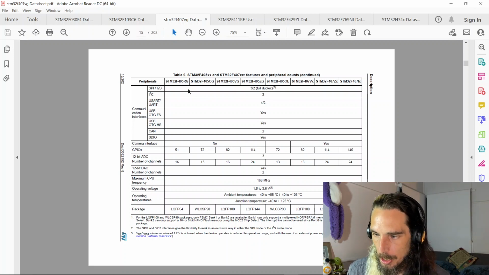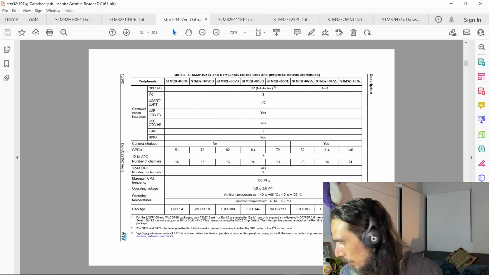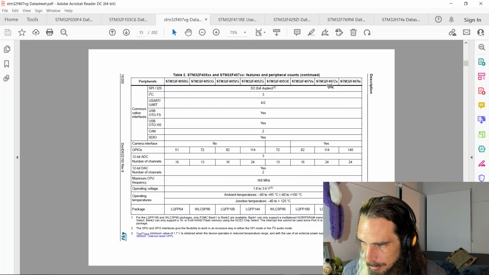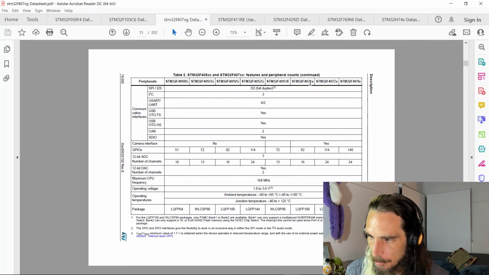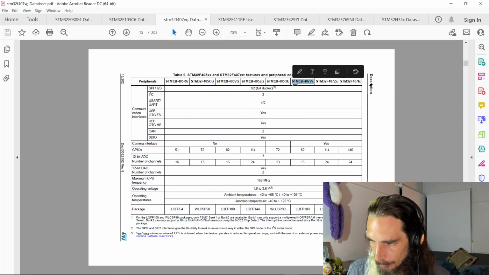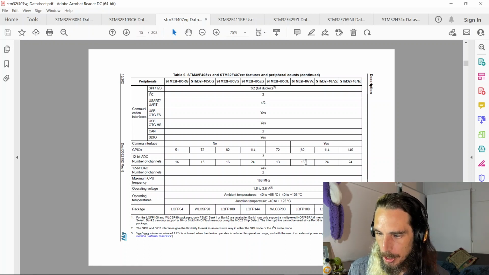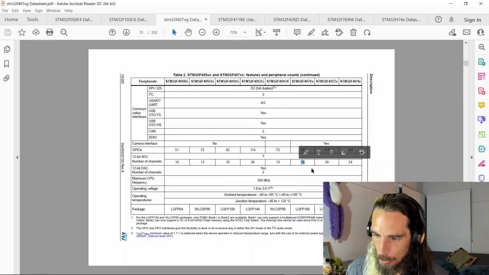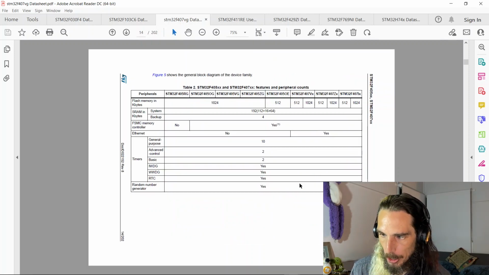In this case, the particular device that we have is the 407V, which is this guy here. So in this case, we do have a camera interface on this one. We can see it's got 82 GPIOs, 16 analog to digital channels. So it's handy to be able to find that particular information as well.